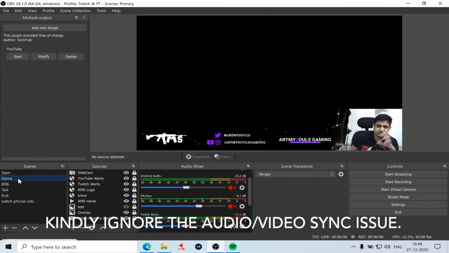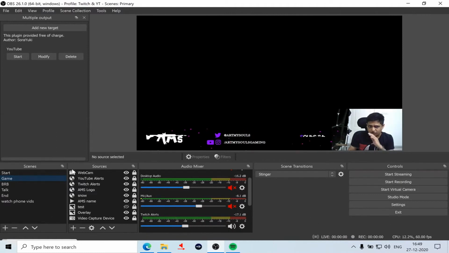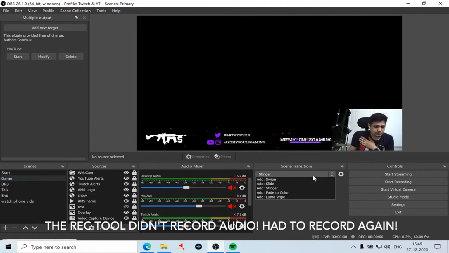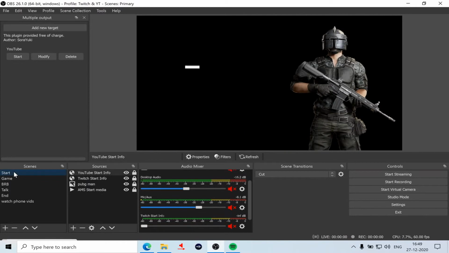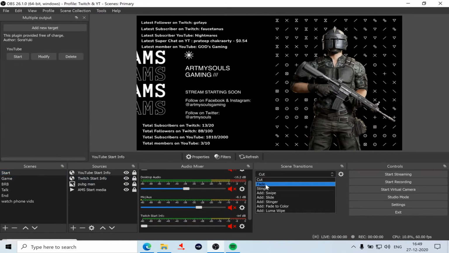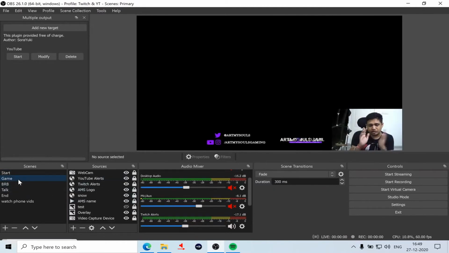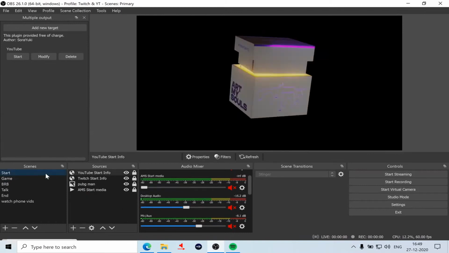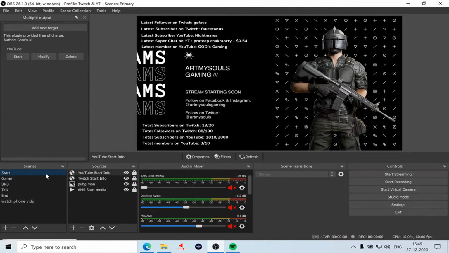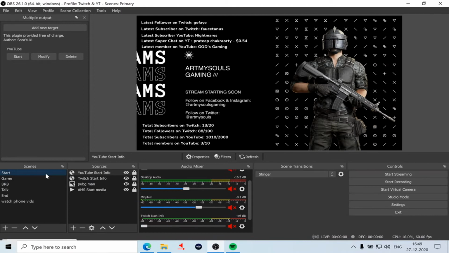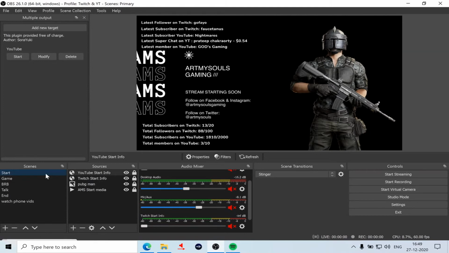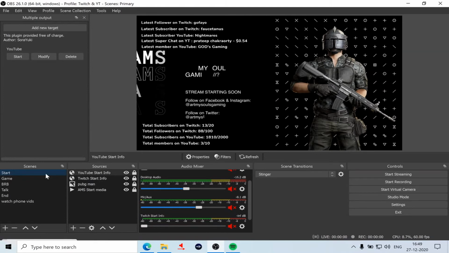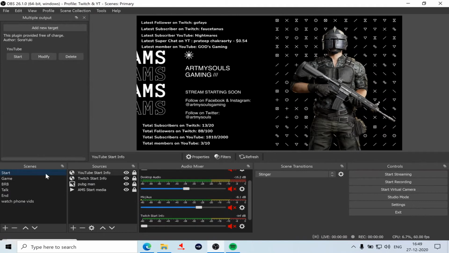If not, there are a lot of simple transitions available, like cut, where it just moves. If you want, you can have the fade option, where it slowly fades. You can change the duration for the same, depending on what you want. You can customize accordingly. If you are starting new and don't have an idea how to go about it, start simple, and then you can work toward it. There are services like Fiverr where you can pay someone to design the transitions. Depending on your budget, you can get it customized and designed.